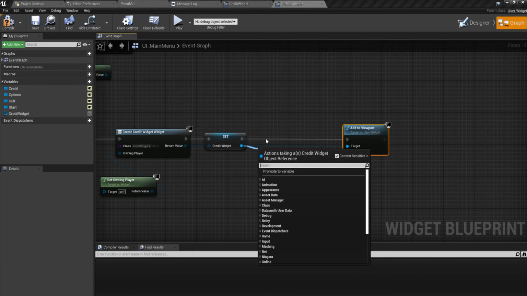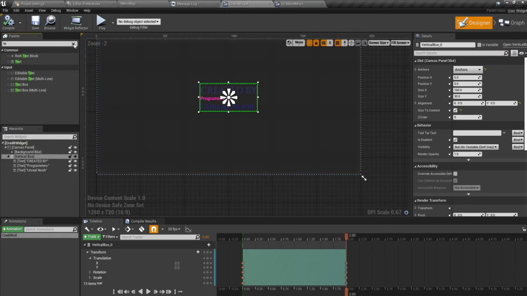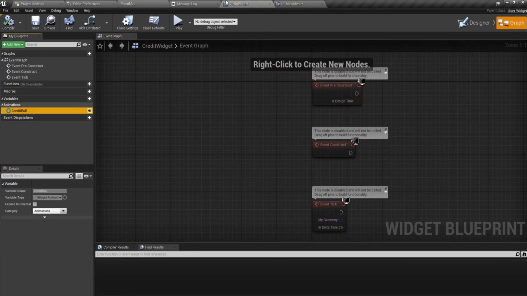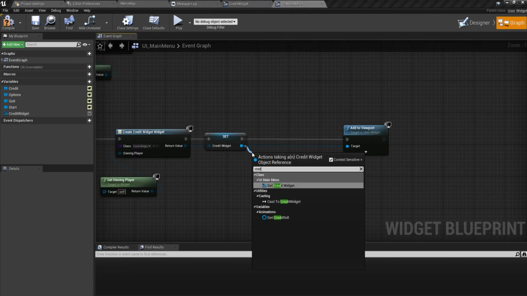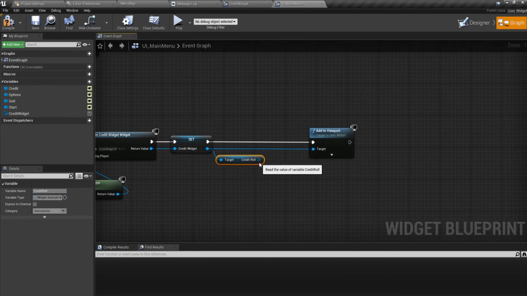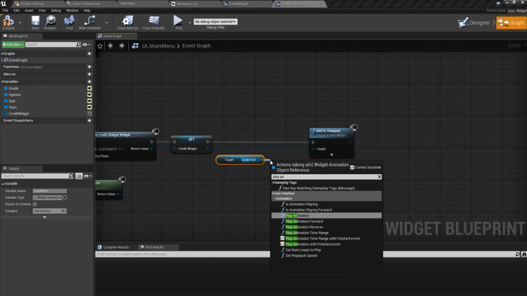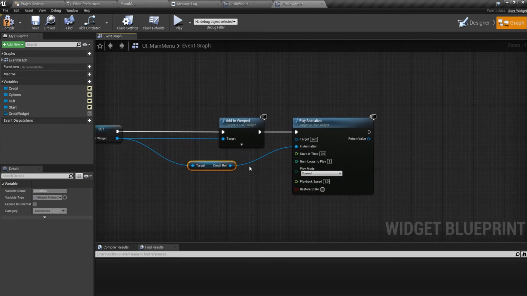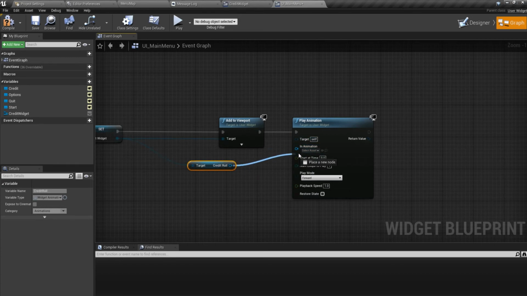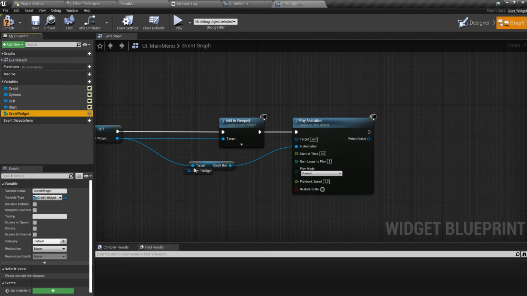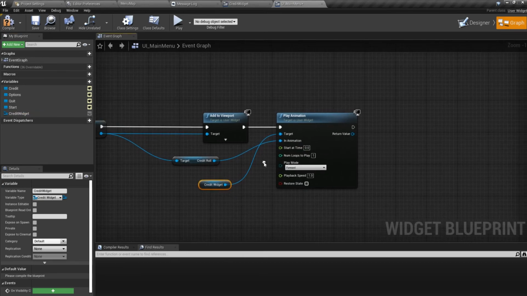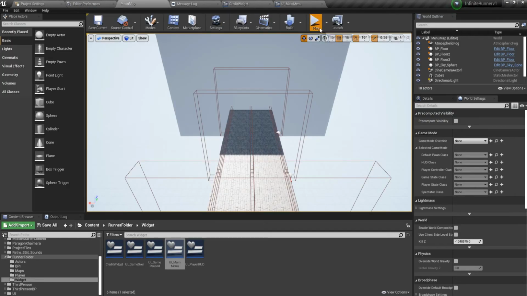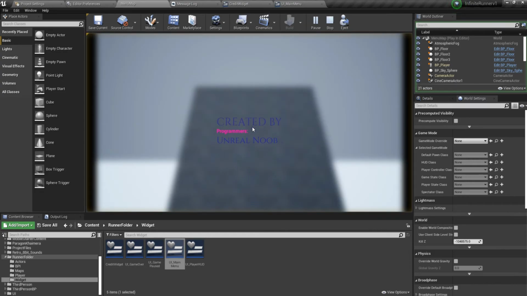Also before that we want to get our credit roll animation, get credit roll, play animation after the add to viewport. Credit widget would be our target, and it would be forward. So let's see how that works. Credits, and there you go.